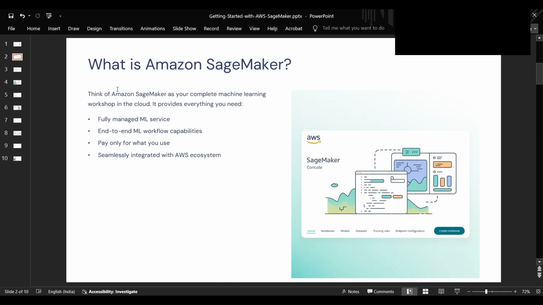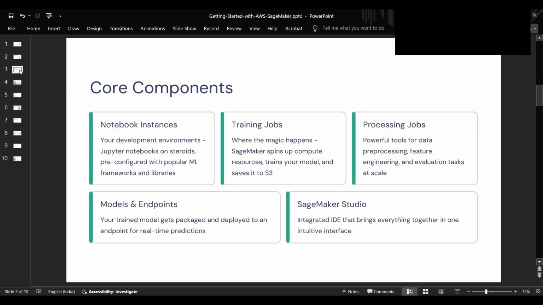So now let's break down the core components you will work with. We have the slide for it. First, we have the notebook instance. These are your development environments. Think Jupyter Notebook on steroids, pre-configured with ML frameworks. And next, the training job. This is where the magic happens. SageMaker spins up compute resources, trains your model and saves it to S3.